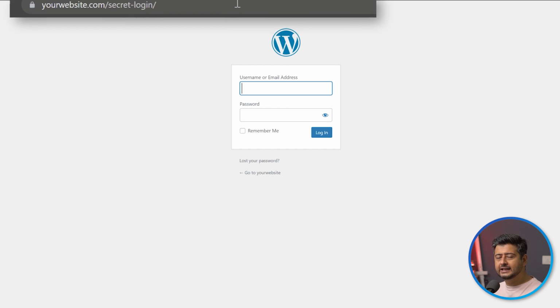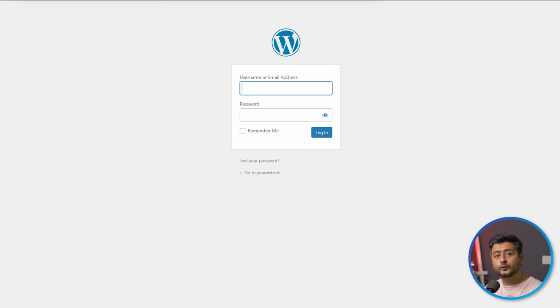And this is how easy it is to change the login URL of your WordPress website. But this also has one thing missing, which is that you don't have any design changes or design control over this page. And if you want to learn how to make this URL change and also have a unique design to your page, you can watch this video right here.